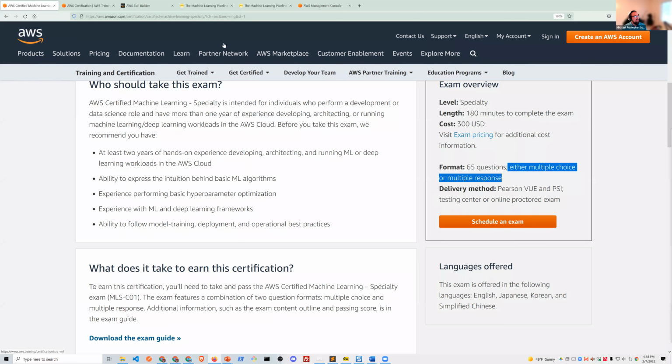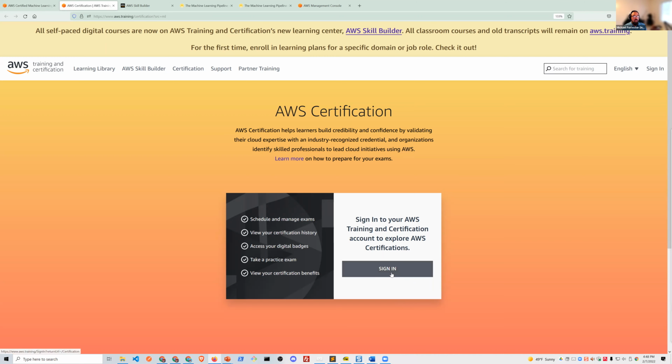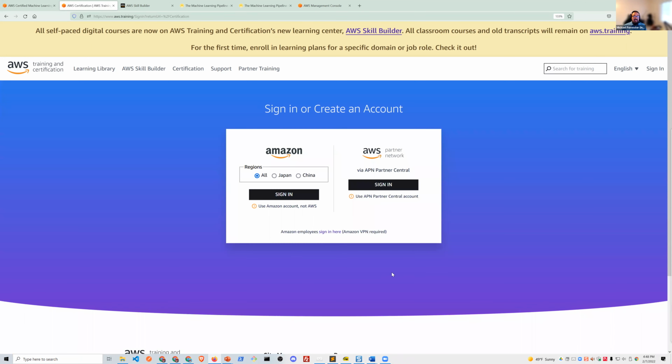All right. So let's say you clicked on schedule an exam. First thing it's going to ask you is to sign in. Now I want to be clear about this. I'm using an Amazon account, not an AWS account. First of all, do not use your Booz account to create an AWS account. You will get a call from security.